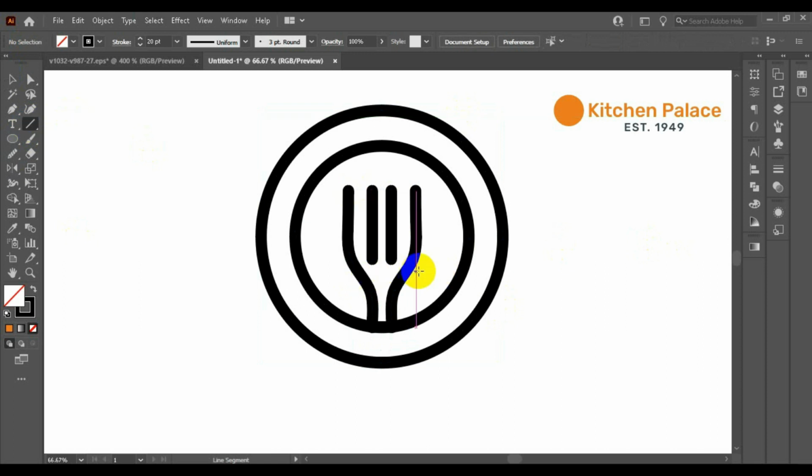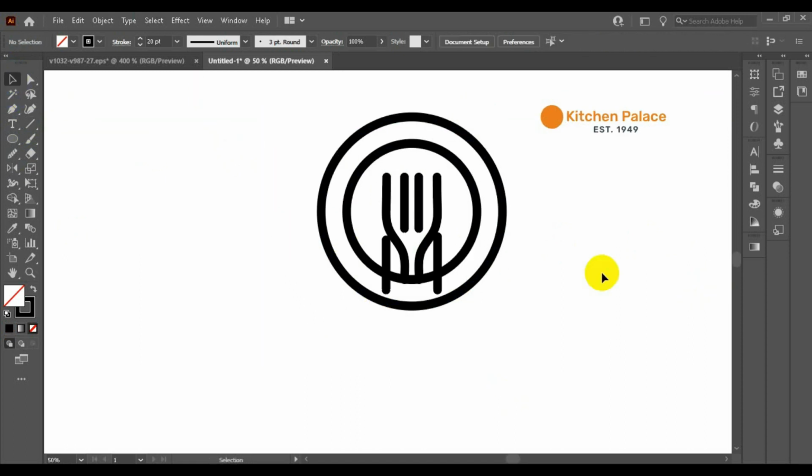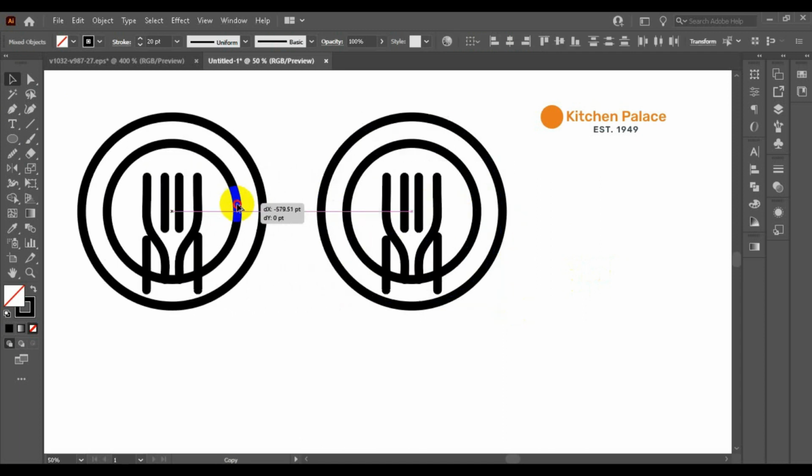Now we take the line segment tool, hold Shift and draw the line. Hold Shift and draw another line. Now select all, hold Alt plus Shift and duplicate this design. Now select these designs and take the Shape Builder tool and delete all unnecessary parts.